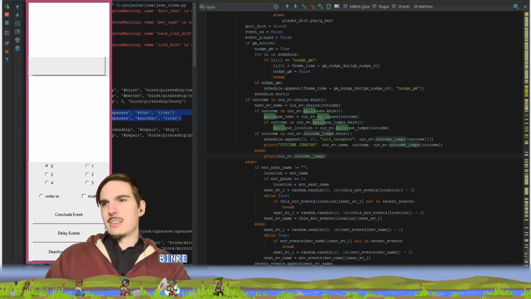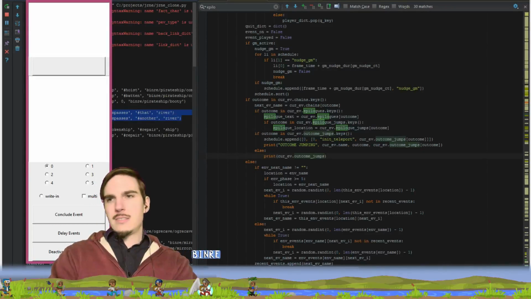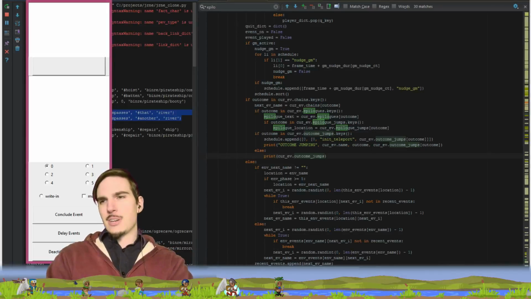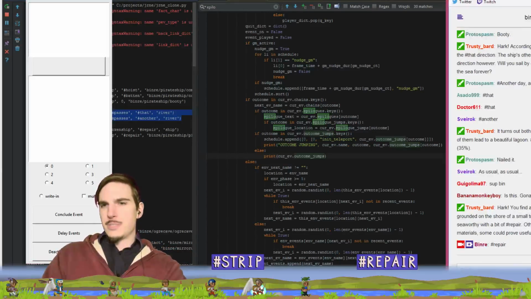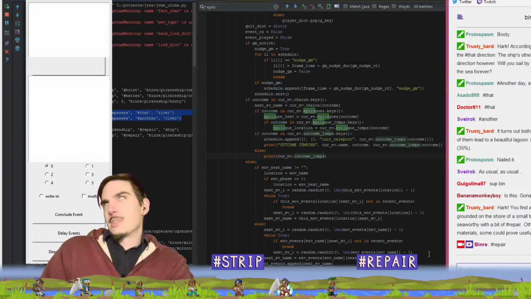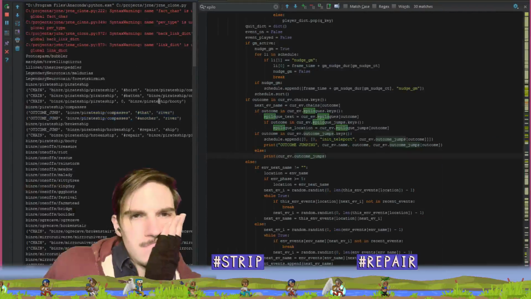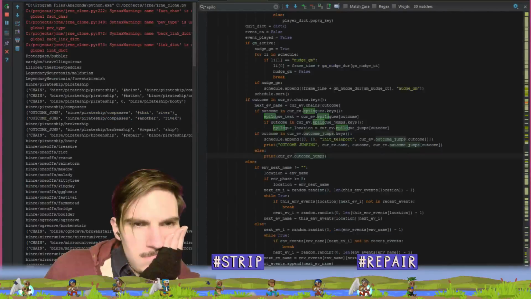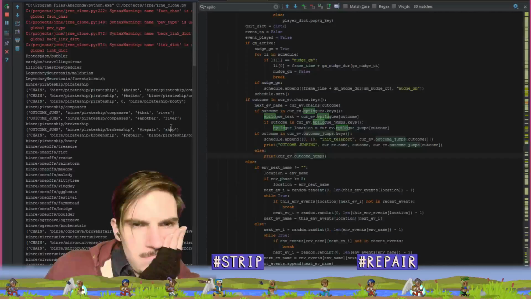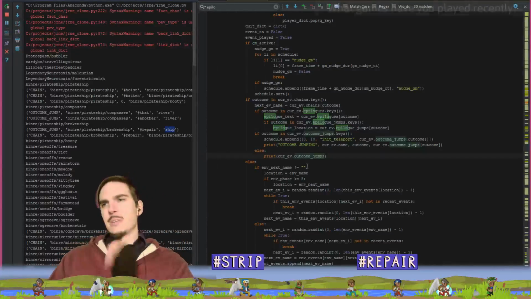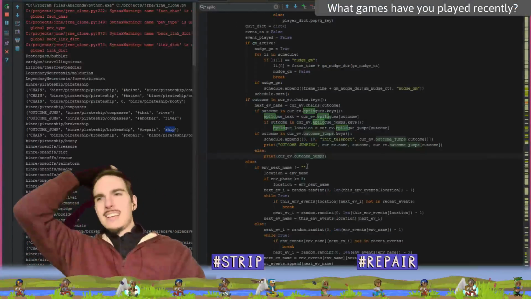If you could help repair the ship, that'd be helpful. I mean, we don't actually need too many people to do it, but hey, free experience points, right? I guess I should have put some debug information.